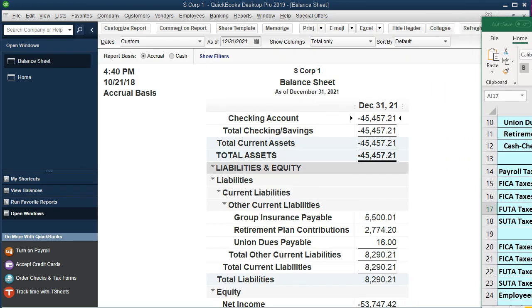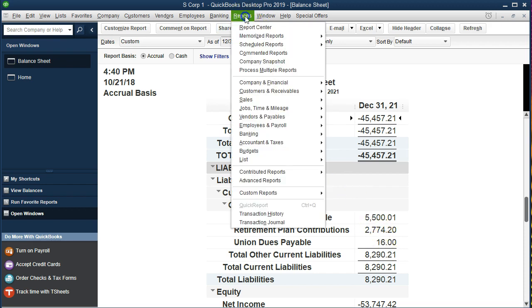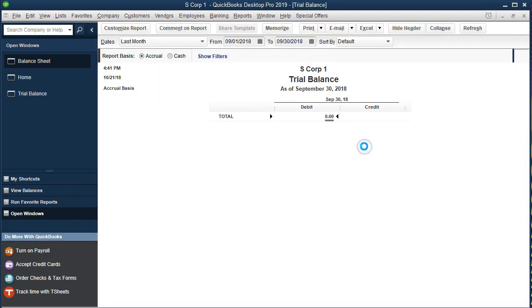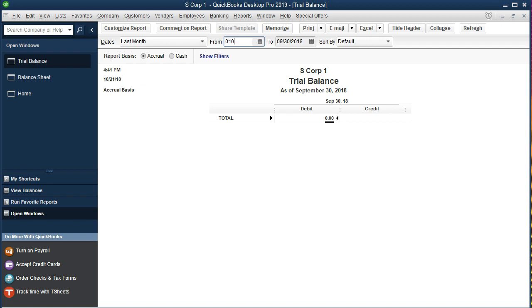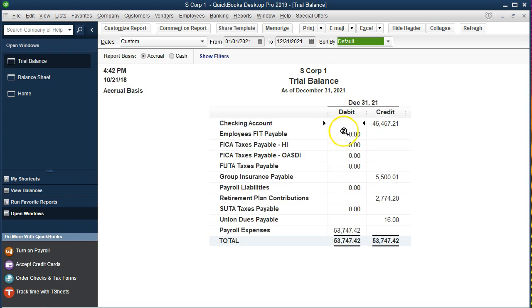Now, if we want to see the detail of these liability accounts, one report we can go to is the report drop down. It's called the trial balance. We're going to go to the accounting and taxes and go to the trial balance, changing the date range from 01/01/21 to 12/31/21. So here is our trial balance. I increased the font size a little bit. So here we have the same information, but it gives us these zero balances.